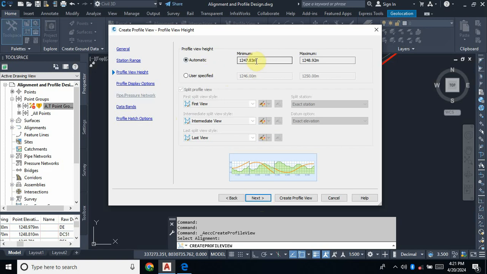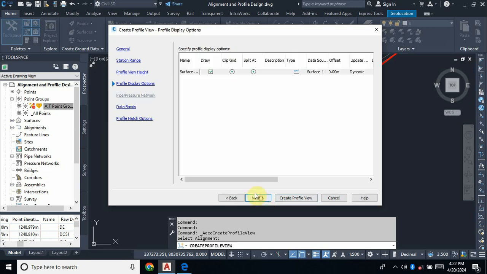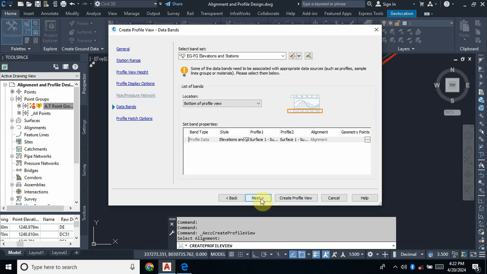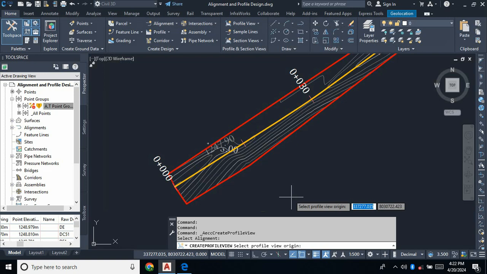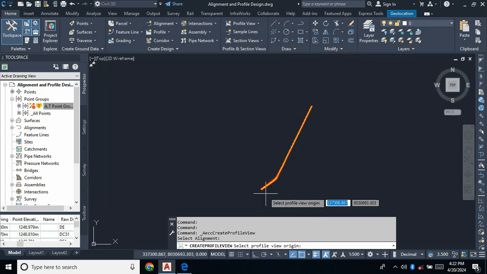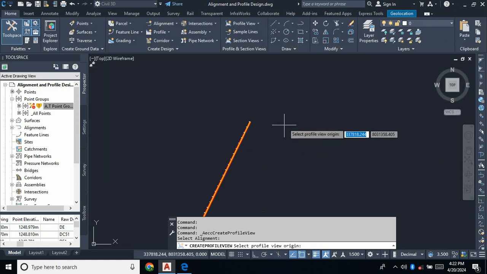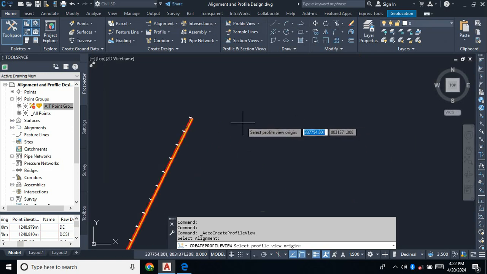Then from there, the minimum elevation of our surface is 1247.83 meters. Then the maximum elevation of our surface is 1248.92. Then you click next. Then from there you click next. After that you click next. Then from there you can say create profile view. Click here. Then it says select the profile view origin. So my profile view, I'm going to place it here, maybe on this page. I'm going to place it here.